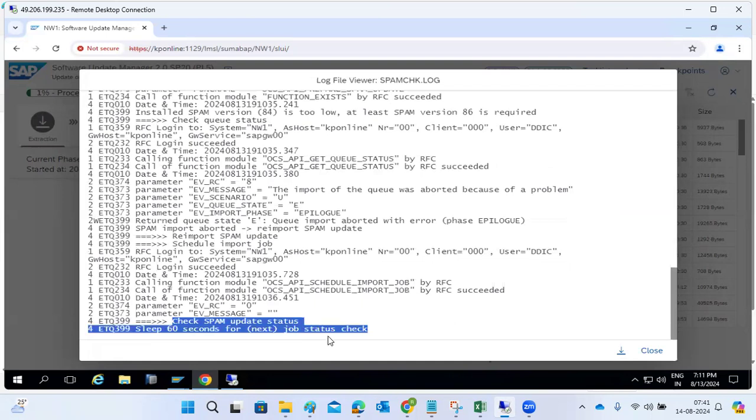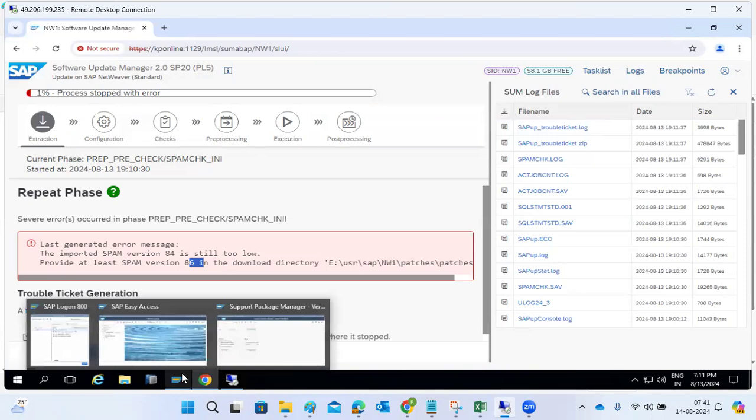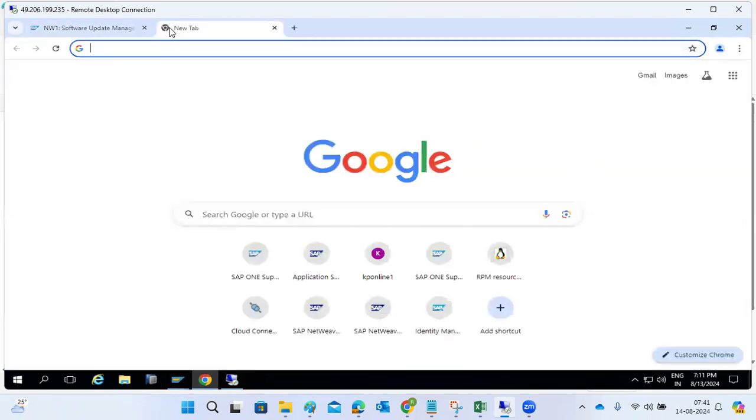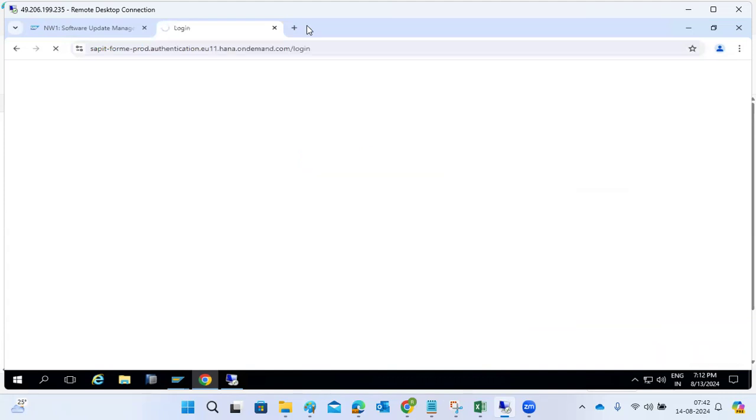60 seconds. Let's check 60 seconds. It is checking here. So like that it will check in the system. SPAM version is 84, still low. So you should have 86. Oh my god. So then what we have to do is download the 86 version of SPAM. We have to download it, then load it in the systems here. Again, one more piece of work we have to do.